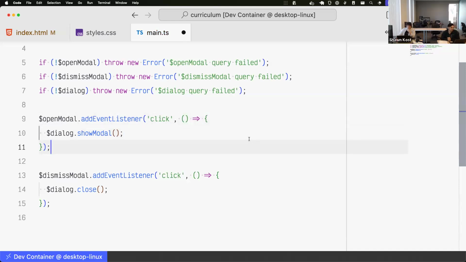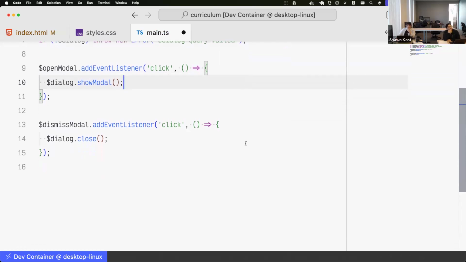Line 10, showModal method of the dialog object is being called without any argument. Perfect. Yep. Awesome. Thank you. And Trey, 13 through 15.